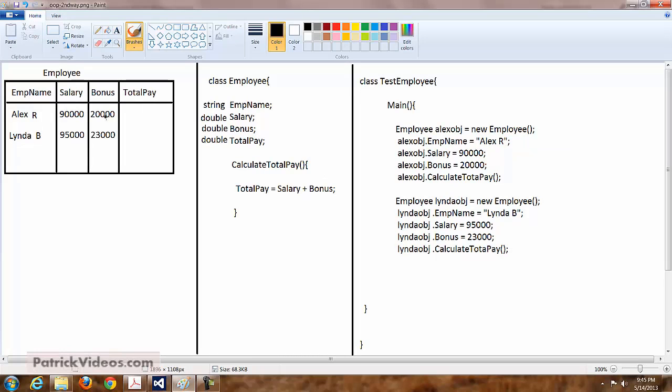Alex object salary is 90,000. This particular object's bonus is 20,000, and if this object calls calculate total pay, what will happen is it will calculate the total pay for this particular record. It will call the total pay method and add the salary and bonus for that record, and it will print out 110,000.